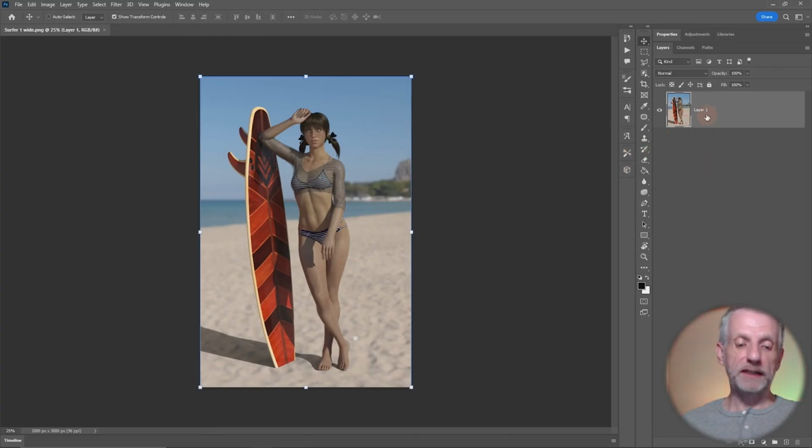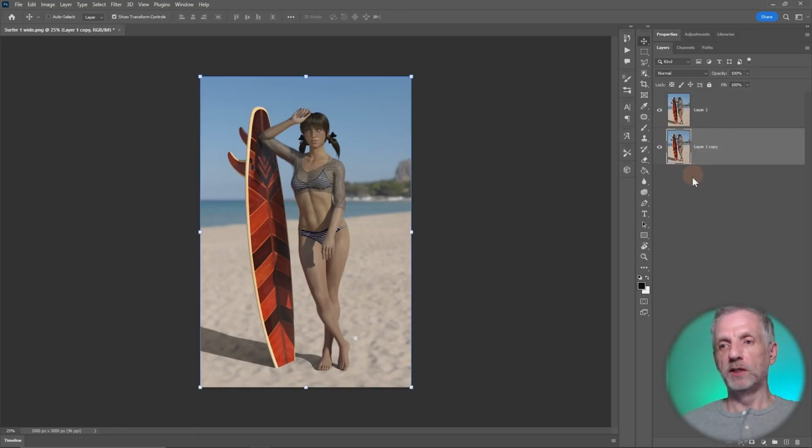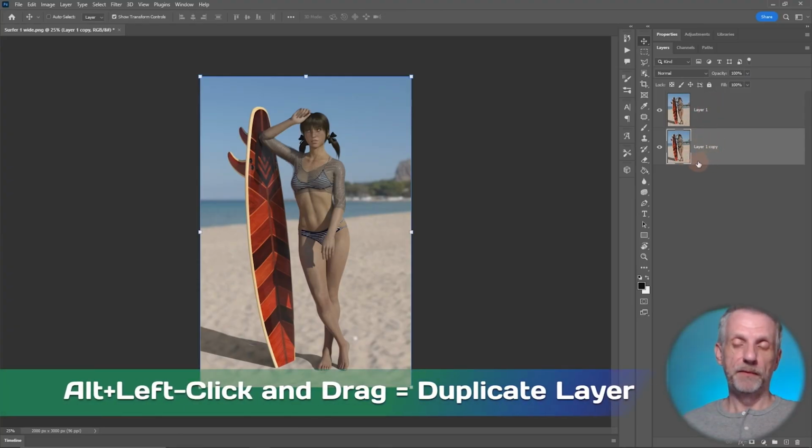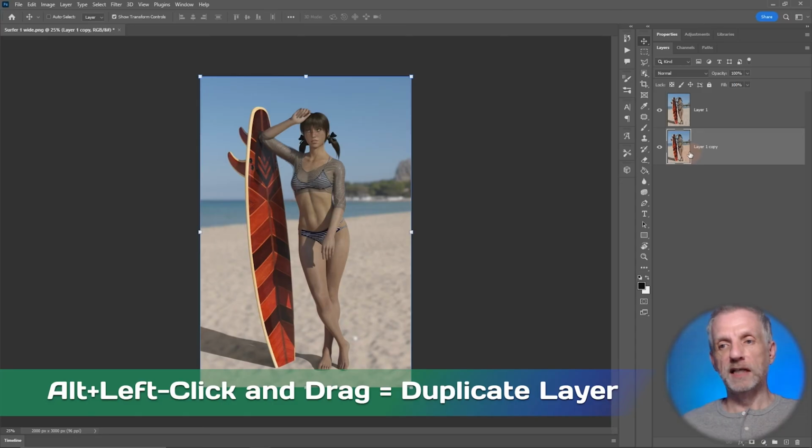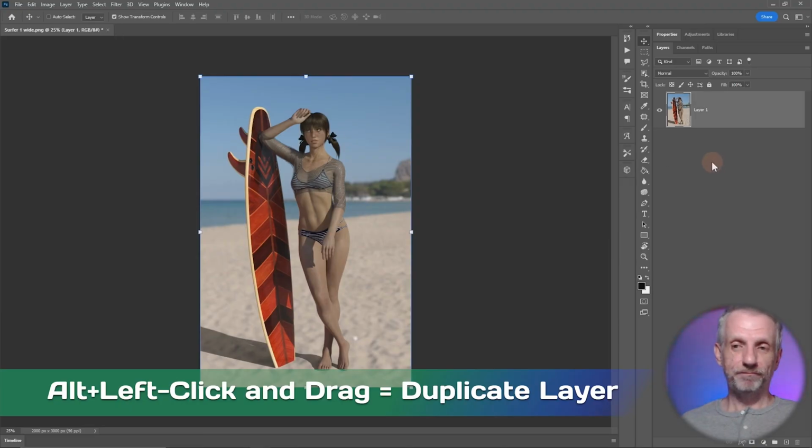You can duplicate a layer just by holding down Alt and then left click and drag on the layer until this blue line appears. And if you let go, you have a duplicate of your layer. So if you do something destructively to this layer, I always recommend you make a copy of it. Hit delete to get rid of that.